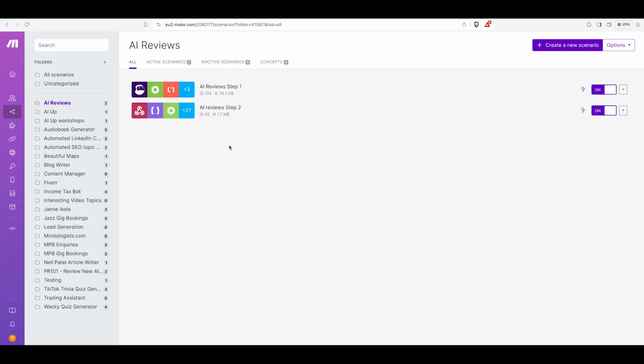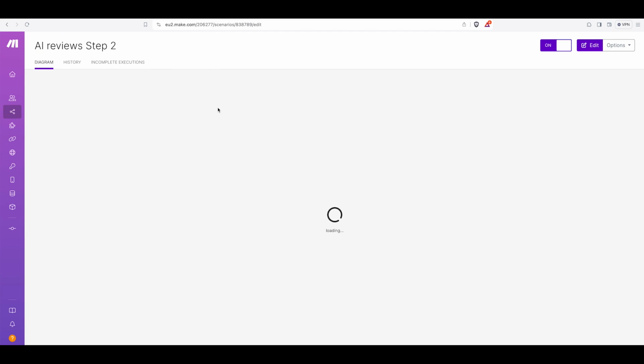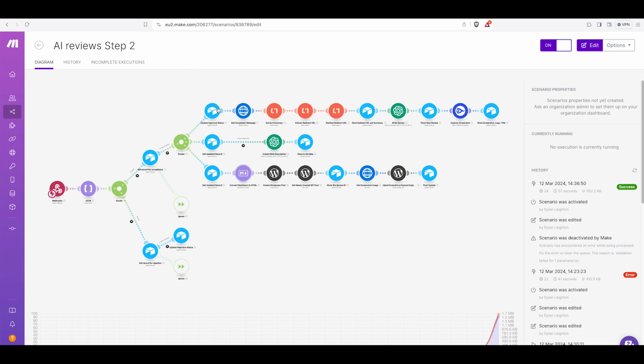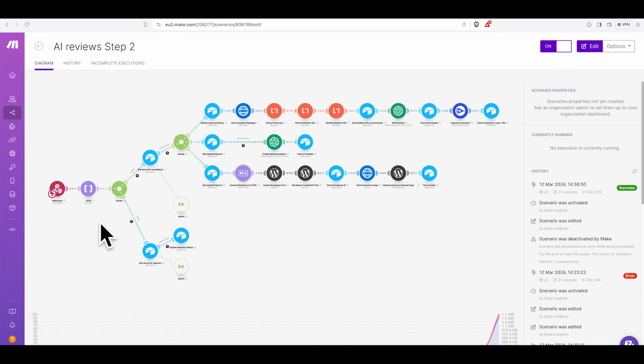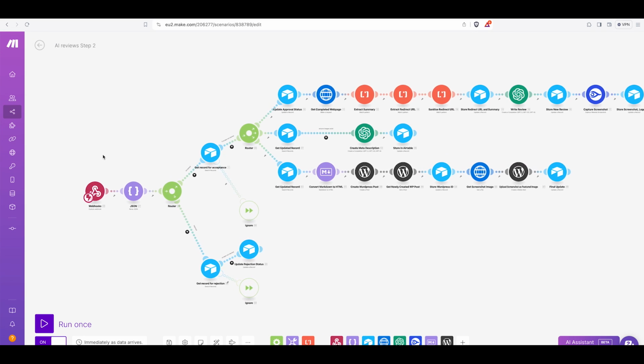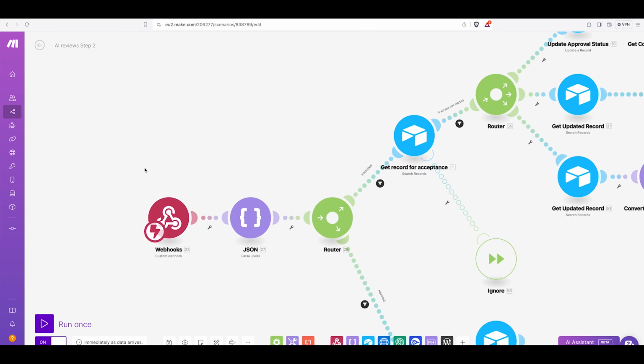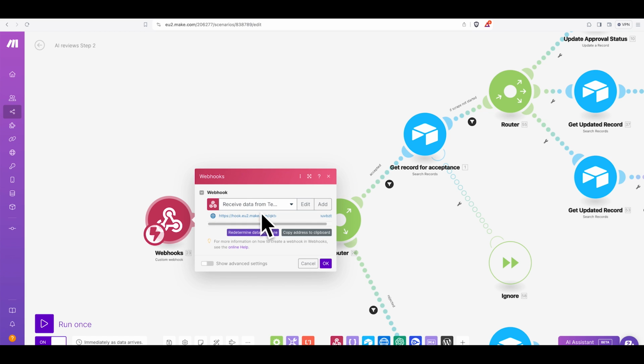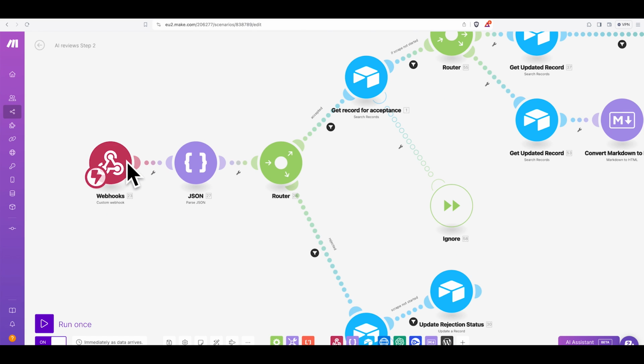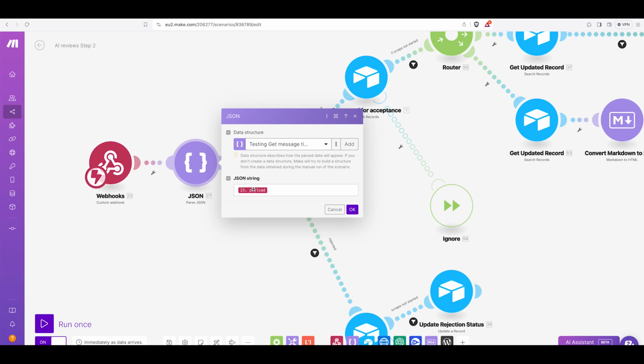So let's have a look at step 2. So once we've clicked our accept or reject button, that data is going to be sent via a webhook to our second scenario. So here's our webhook. There's the hook's URL. It's just going to receive the data. And what's going to happen is there's a JSON module next, which is going to take the payload of the webhook and output it into some really nice JSON.